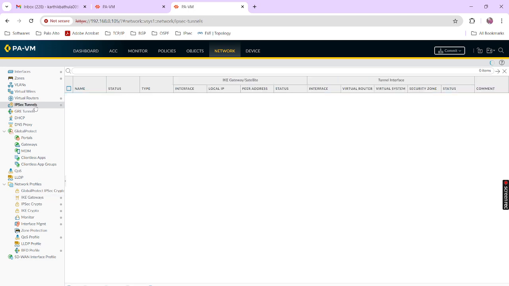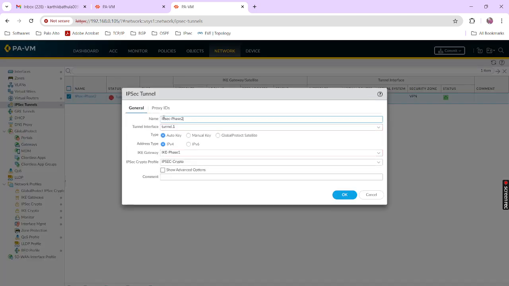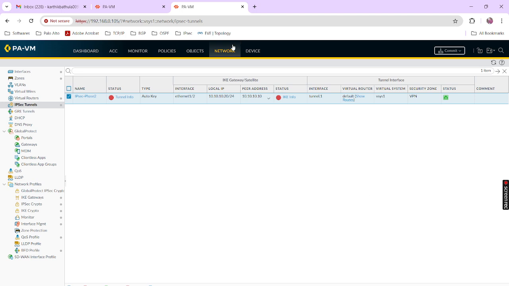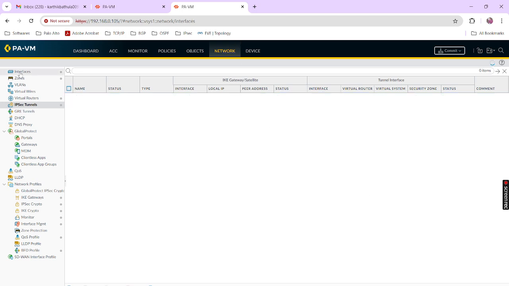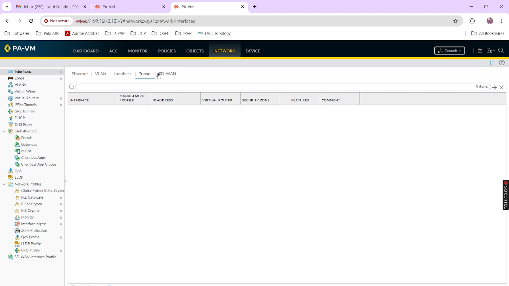So here we need to configure, in the general settings we have a name. I gave a name as IPsec phase 2. Okay, and for this we need to create a tunnel interface first. So here we are in the interfaces, and in the interfaces we have a tunnel. Okay, tunnel interface, we can configure one tunnel interface here.